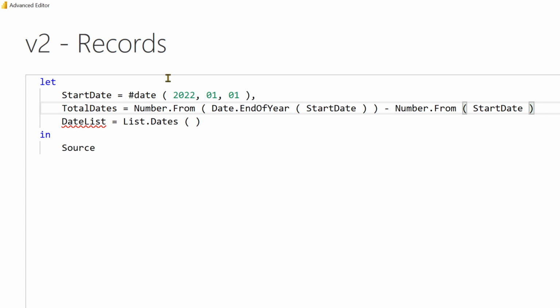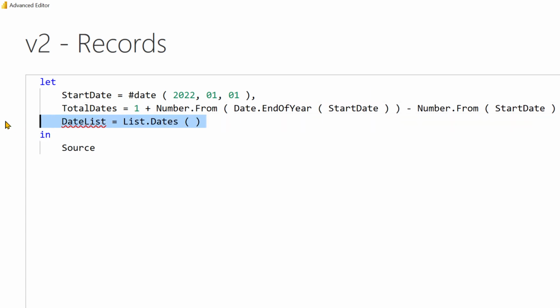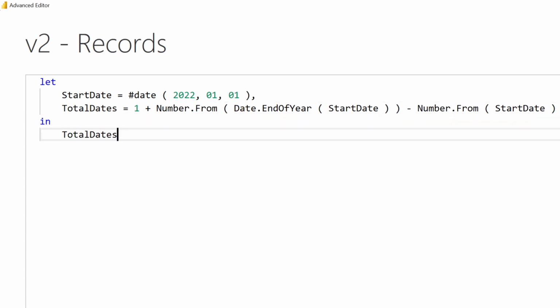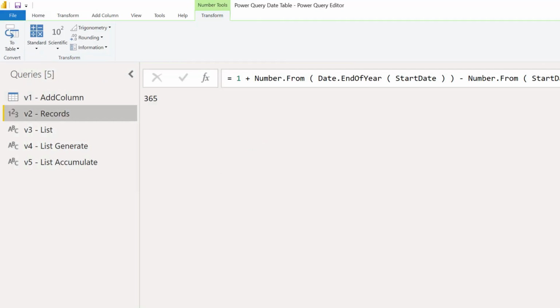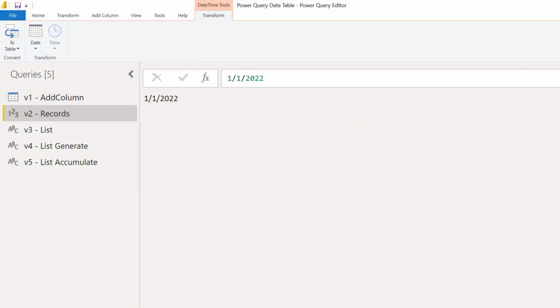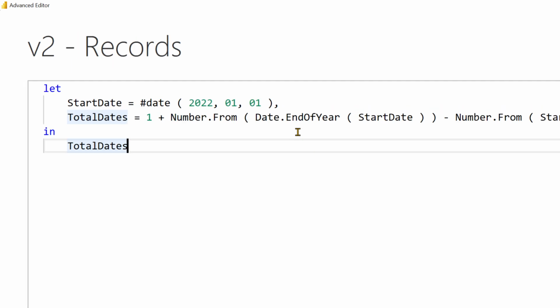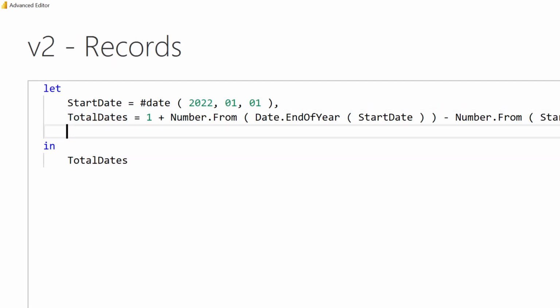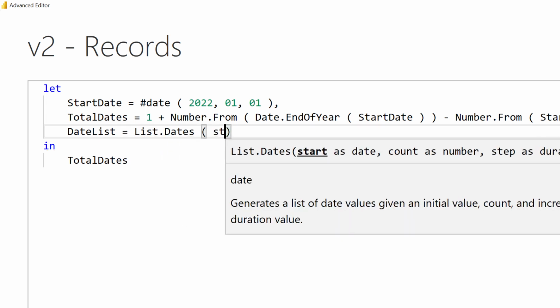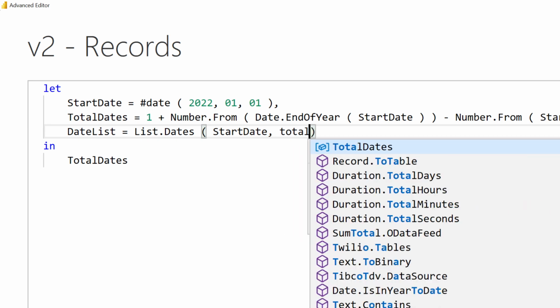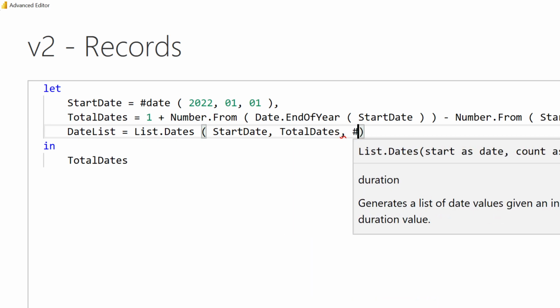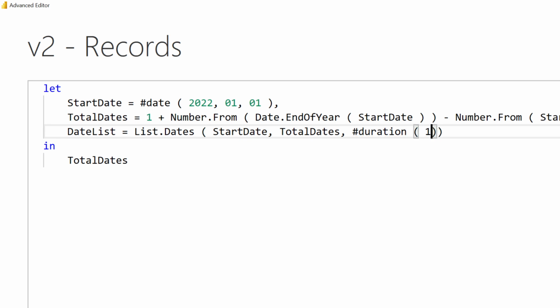And since this is going to return 364 days, we are going to say 1 plus that number. So for a moment, if I remove that variable and return the total dates, click on done, we are going to generate 365 dates including the first date. So we can click on advanced editor, and this time let's use the List.Dates function. So I'm going to say date list is equal to List.Dates, and the start date is the start date, the count is the total dates, and for the step we need to use the duration, and we are going to say 1 day, 0 hour, 0 minute as well as 0 second.